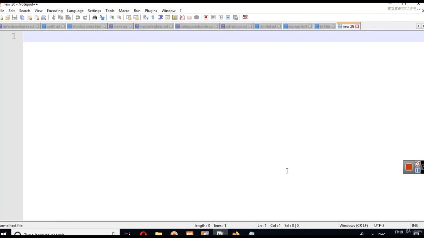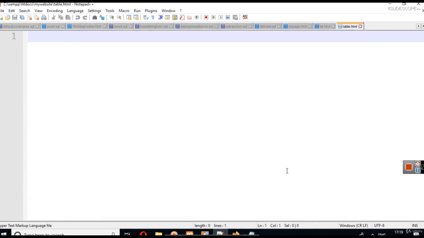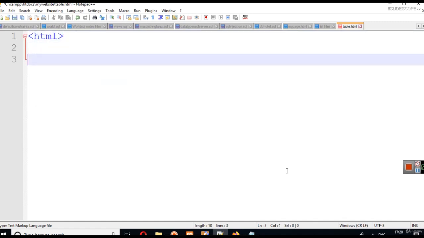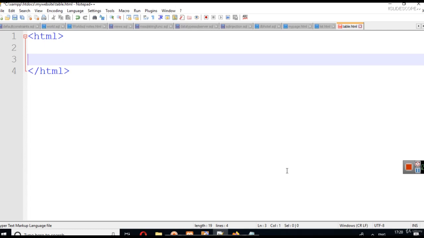So I will create a new page here and open a new notepad, and in this notepad I will first save it as table.html. So I'm giving it a name of table.html so that we can understand that this particular web page is about tables. Again, to create an HTML document, we first have to write open HTML, close HTML, then open head, close head tag.